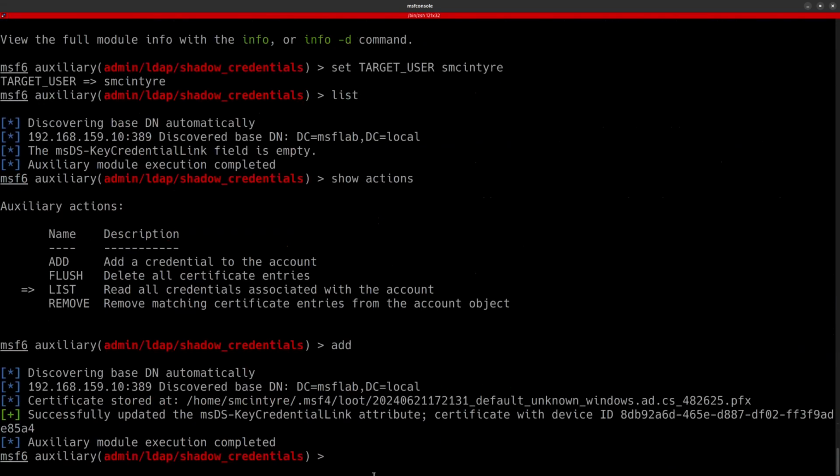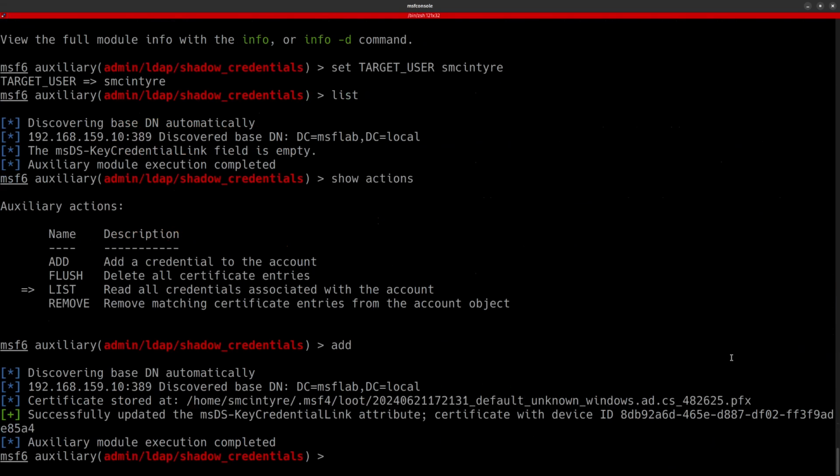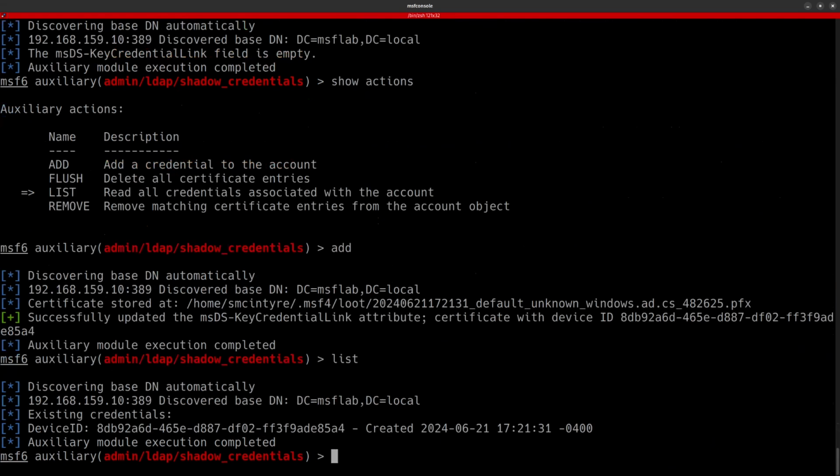And we have configured that. So we have the certificate down here. Now we'd be able to use this certificate to authenticate as that user as if it were any other of the PFX files, which you're probably familiar with if you have exploited any of the ADCS flaws or seen our work that was released last year. So now with that in place, we can see that the credential has been added and we can list it.